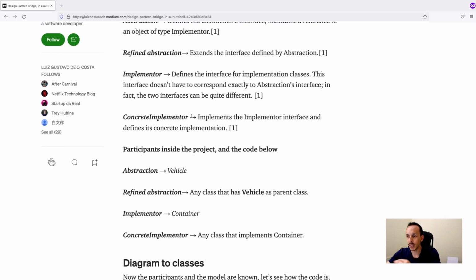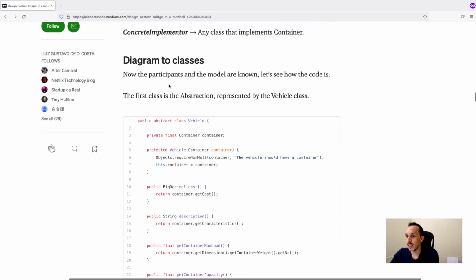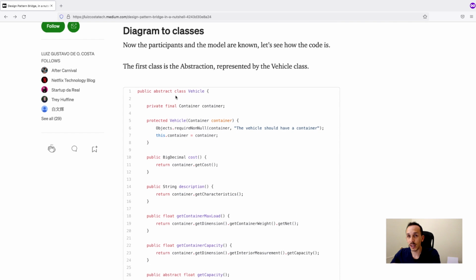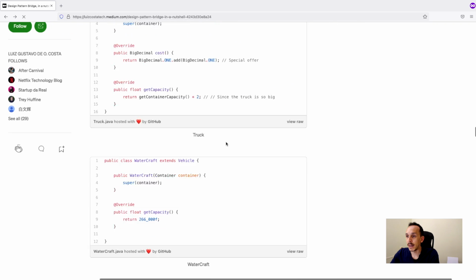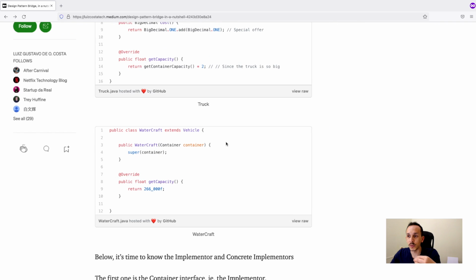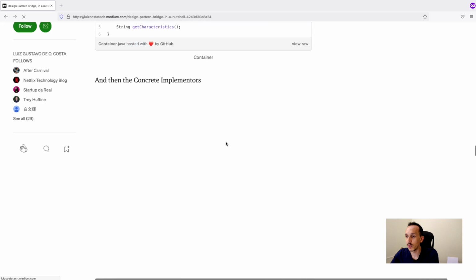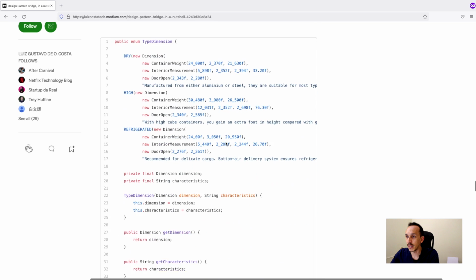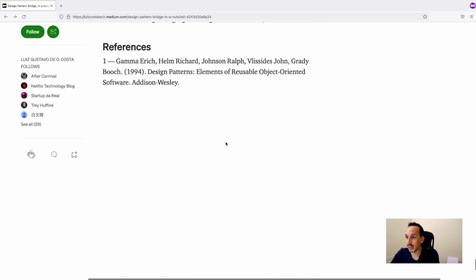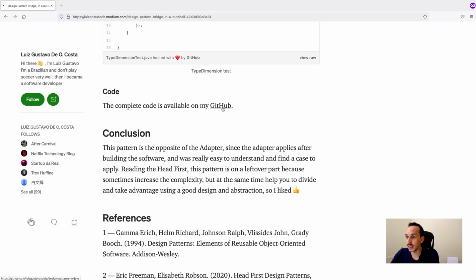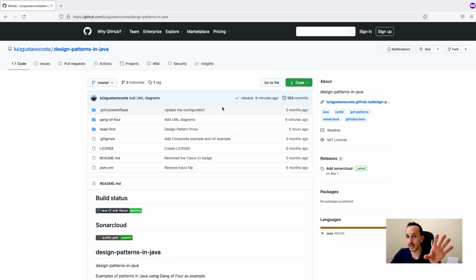I put some details regarding each participant. This diagram here, converted to classes, I also put each class here as a gist. But if you don't want to copy the gist and so on, if you prefer the GitHub link, there are a lot of tests. Let's go back here. It has the GitHub, and if you click on it, it opens the main project.